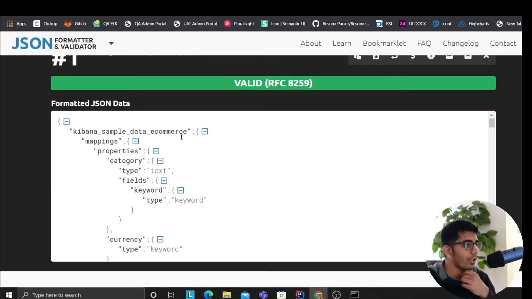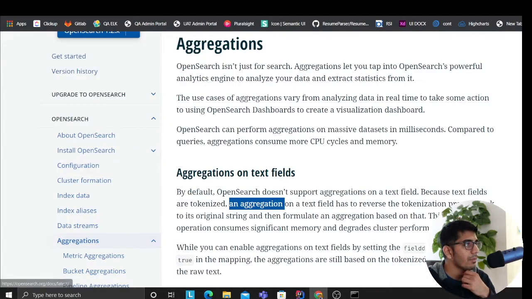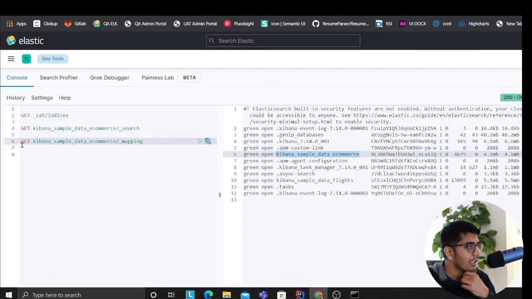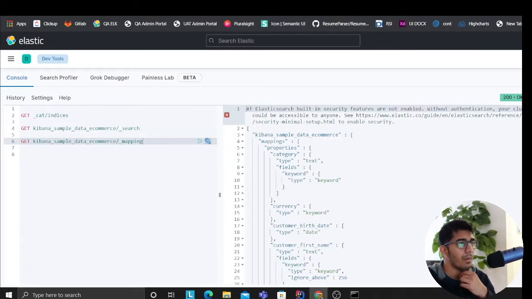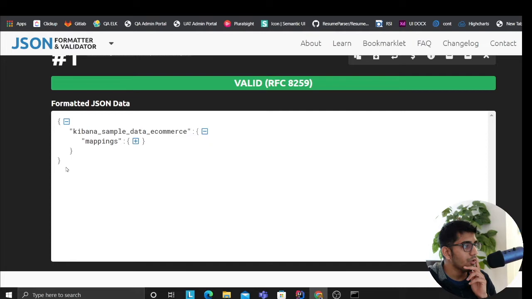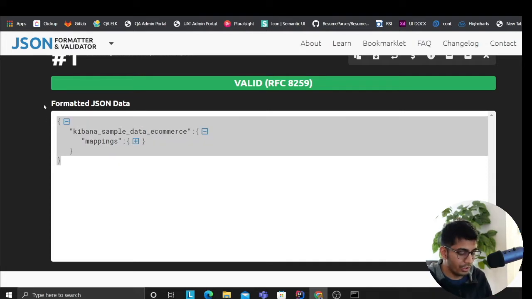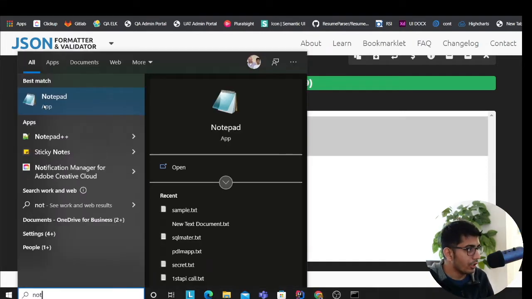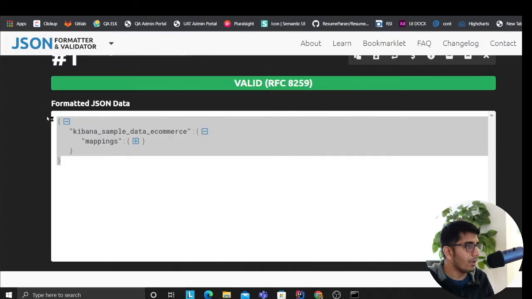Now let's take a look at the mapping. The way you can grab the mapping is by saying the index name followed by underscore mapping. This should give you the mapping. I have opened everything in Elasticsearch, essentially a JSON formatter. Remember guys, you definitely want to do this exercise. It's very, very important. So now I'm going to try to open up Notepad++.